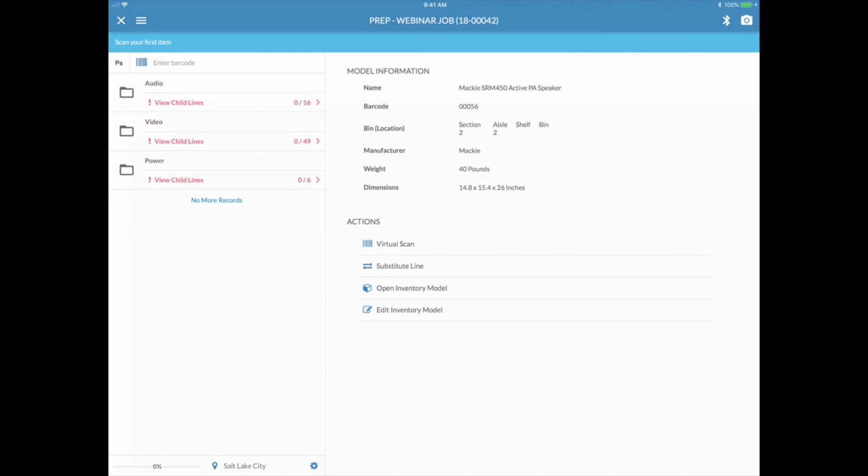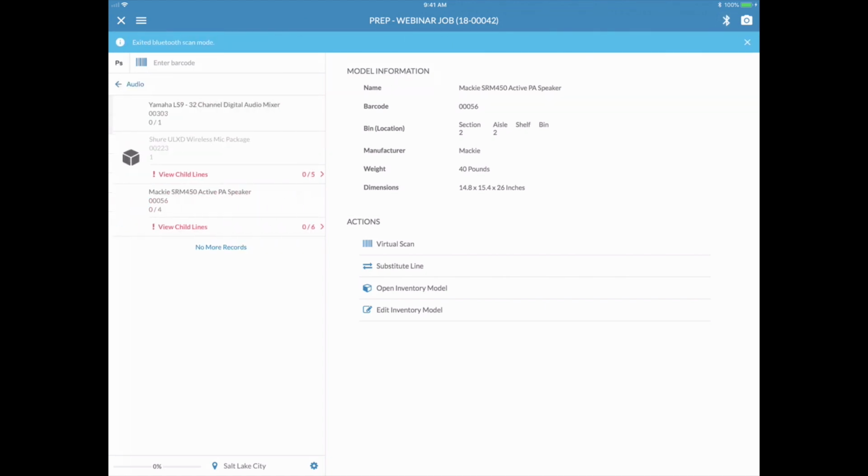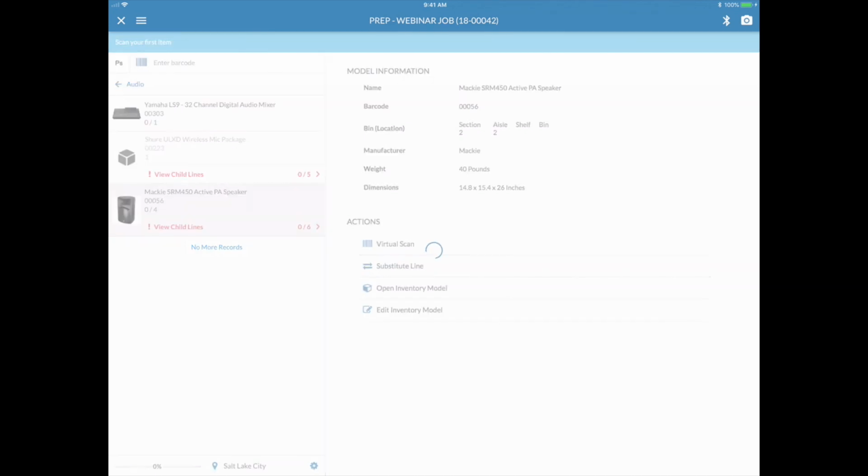So there's a few ways that you can scan on the prep and return screens. Of course, you could just use the camera like we've been using. You can go into Bluetooth scan mode and use a barcode scanner that you've connected to your device. But you can also just navigate to the inventory model and you could do a virtual scan.